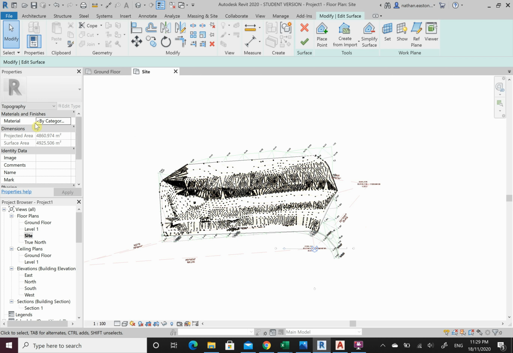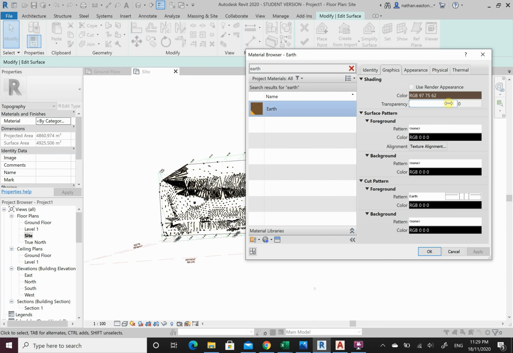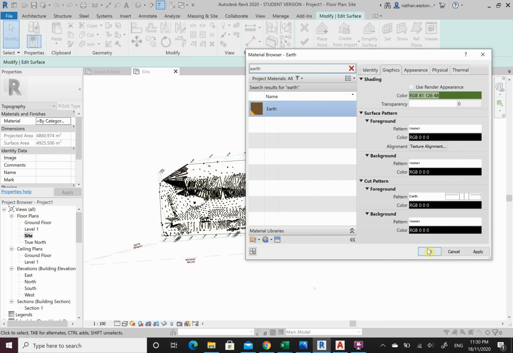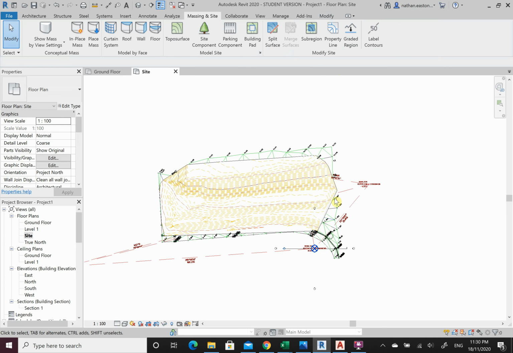And let's come through and make it green. So let's change the material here. Click these 3 dots. We're looking at ground or earth. So earth, it's got a really ugly color here. Make it a bit greener. Okay. And okay once more. Alright, so once I've picked all my points, which I've done, from selecting the import, I click the tick. Alright, so this is what I end up with.